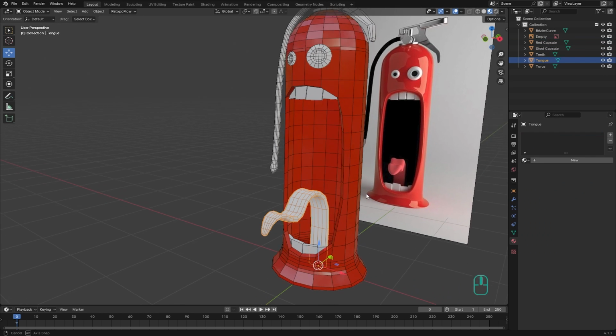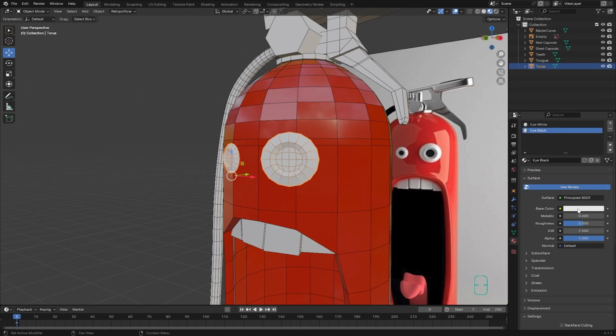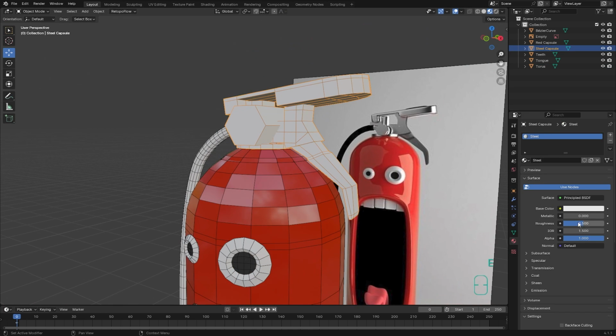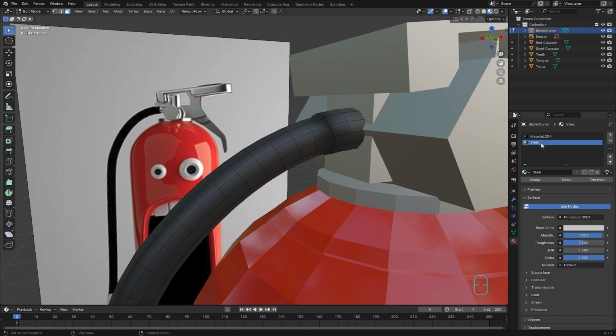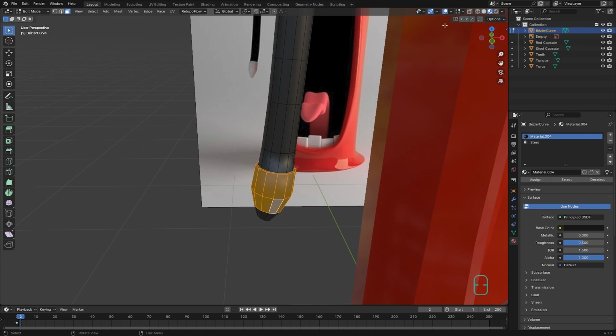Now I'm gonna add the material based on the color of the image. For pupil, I'm gonna use the black. And for the steel part, I'm gonna increase the metallic value and then select this face and assign the steel material to this part that are steel.